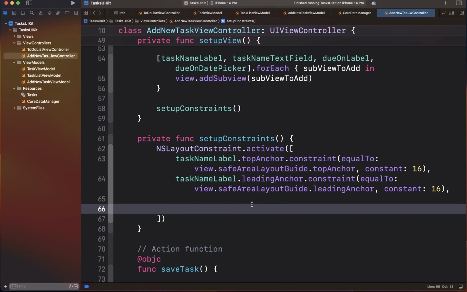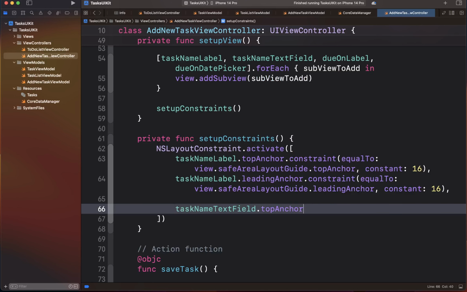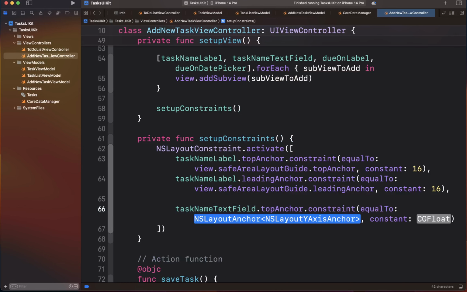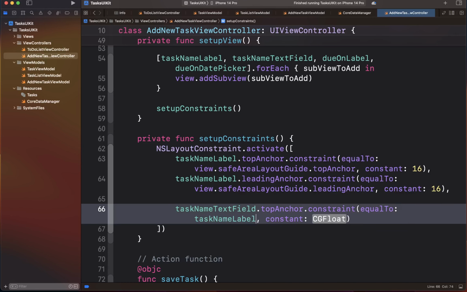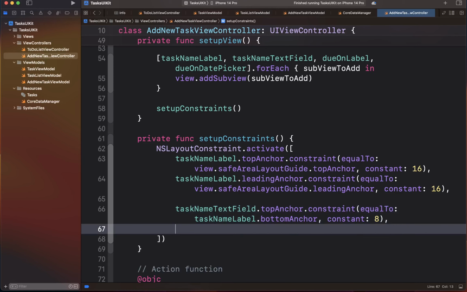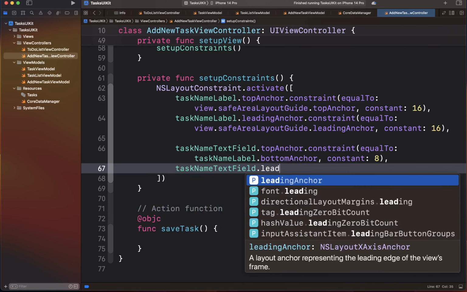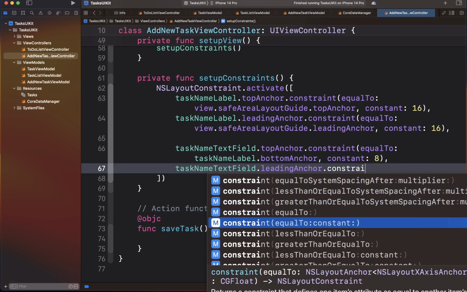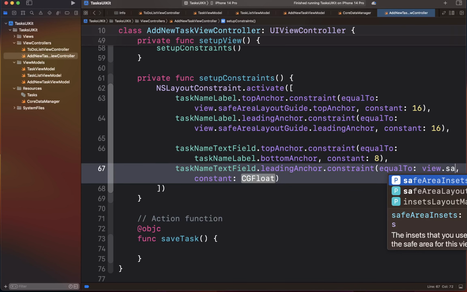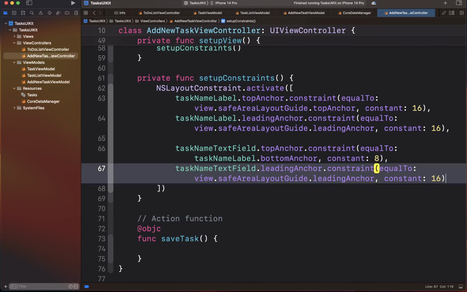And right underneath we want to actually display the task name text field, so we're going to create our task name text field constraints. Top anchor for this guy is going to be constrained to the taskNameLabel.bottomAnchor. Okay, and there's going to be a constant of 8, a gap of 8 points between them. And then we have the task text field leading anchor, and this is going to be constrained to view.safeAreaLayoutGuide.leadingAnchor, and the constant is going to be 16 points.